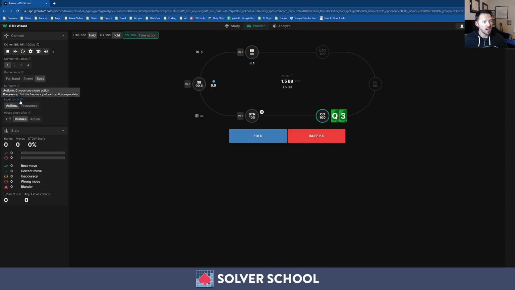The input mode is letting you either choose one single action, or on a frequency standpoint, you can set the frequency of each action separately. So this gives you a little bit more customization here, and then you can choose to pause this game, whether you don't want it to pause, or you can pause after a mistake, or after just every individual action to see the result of your play.